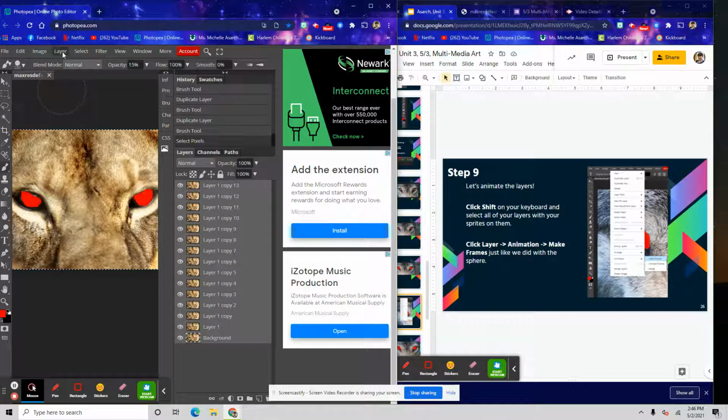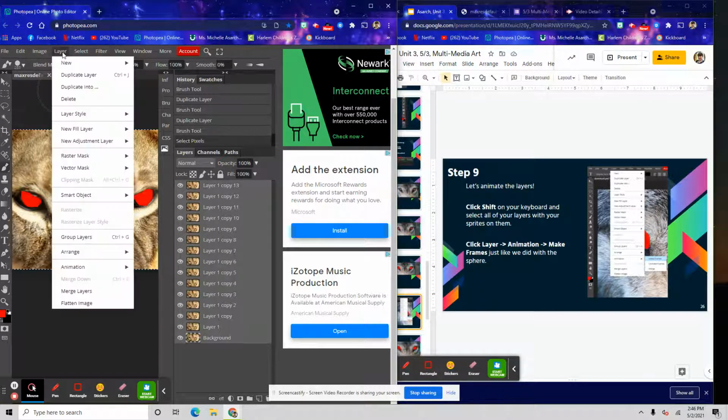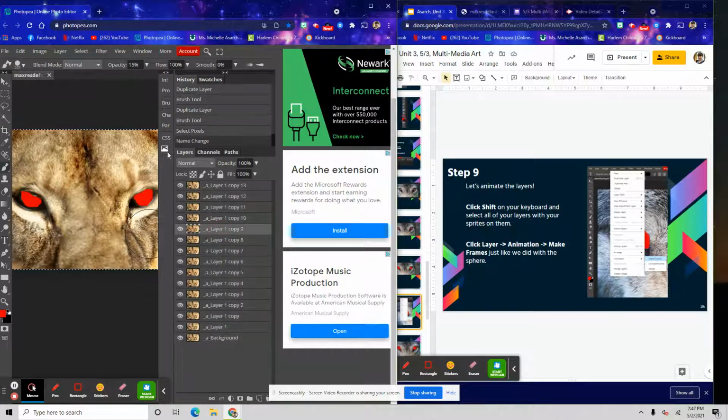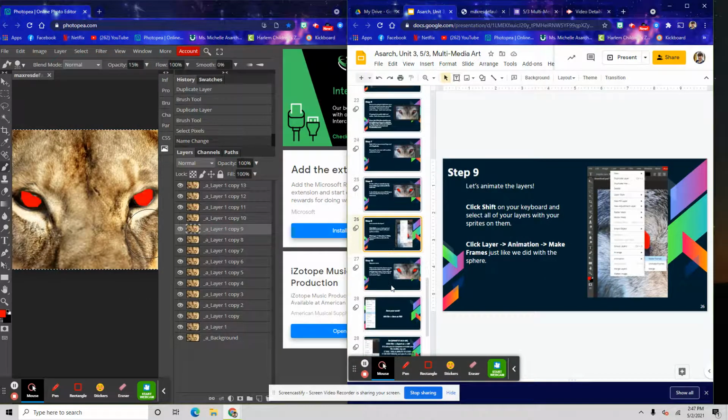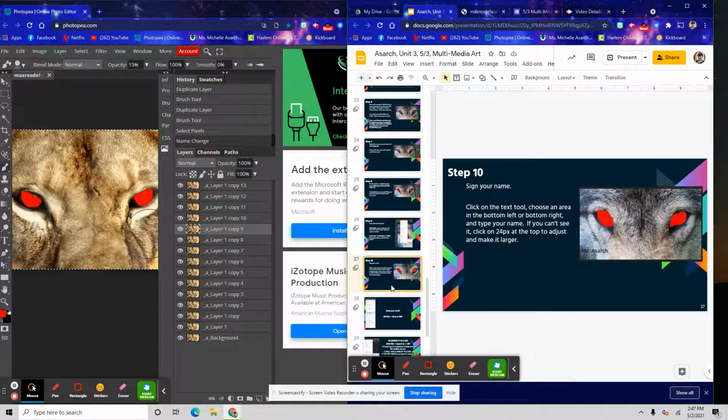So now what I'm going to do once I have all my layers selected, click Layer, click Animation, click Make Frames. You'll notice it changes the name of all of your layers. That's what you want it to do. And now we're just going to assign our names.